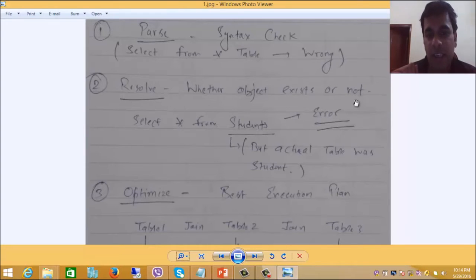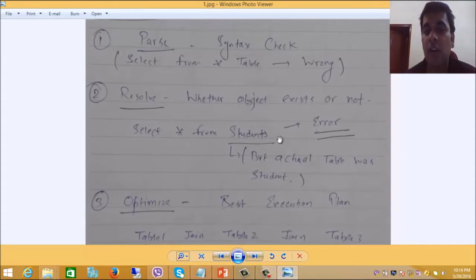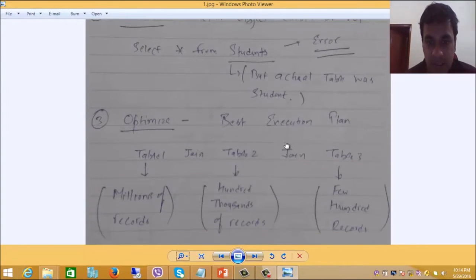Let us consider one example. Suppose if you write select star from students, but in SQL Server your actual table was student, so you have done a spelling mistake. So this is an error. Syntactically this command is perfectly right. So parsing step was successful, but SQL Server was unable to resolve it because that particular object or table doesn't exist. Then the third step is optimize.